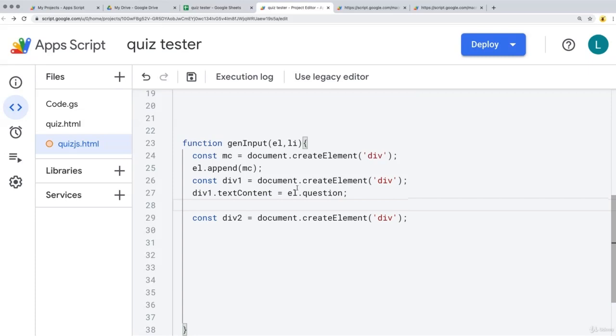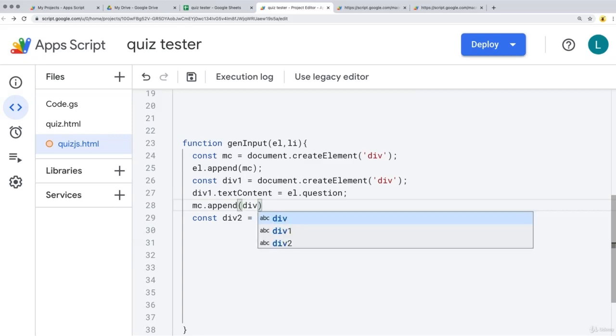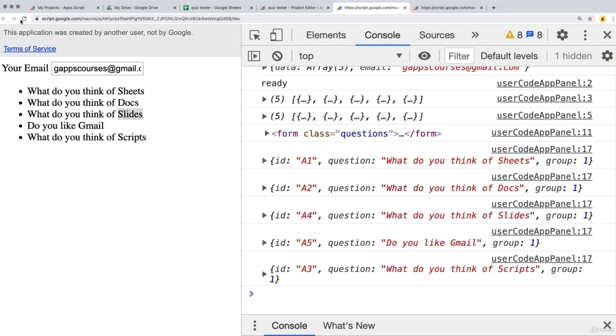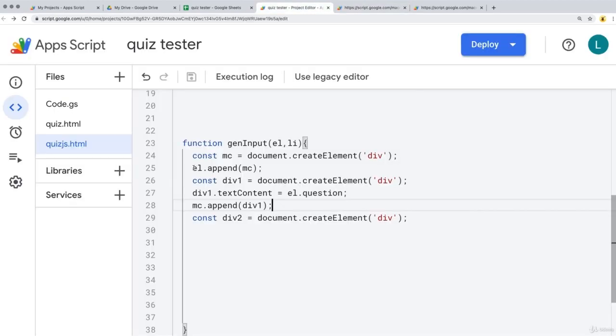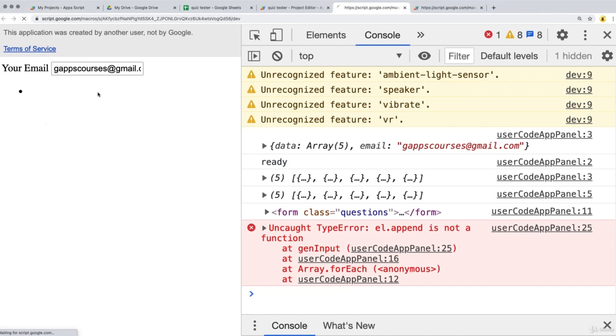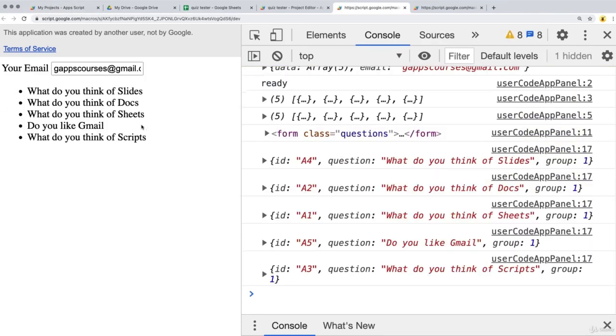And also we want to take the main container and append div 1 into that. So that will list out all of the questions. Let's refresh, see what that looks like. And actually this should be li for the list item append. So refresh. I'll try it one more time.